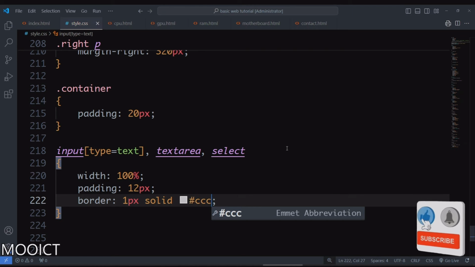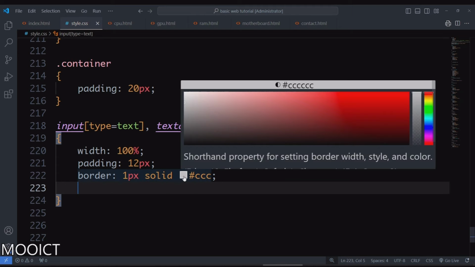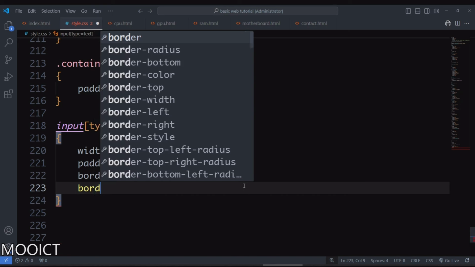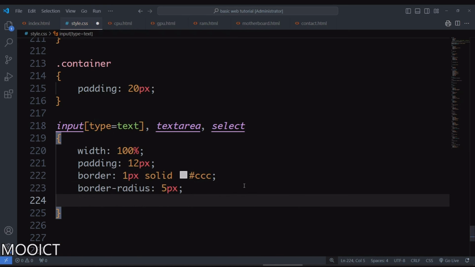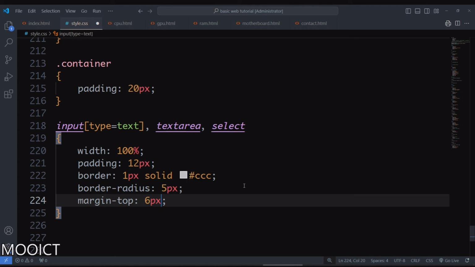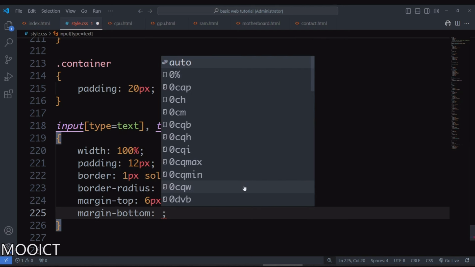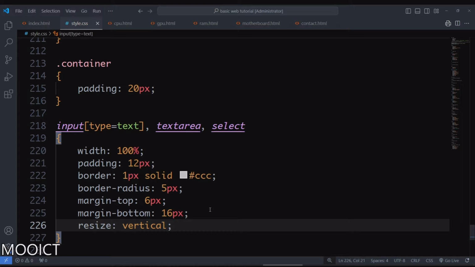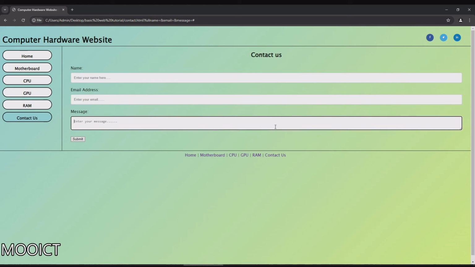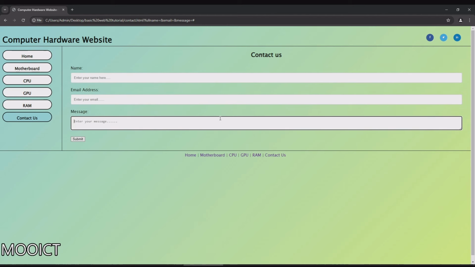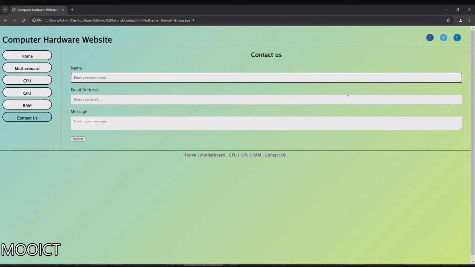we've gone. Okay. A bit of a grayish, isn't it? Yeah, it's fine. You change that after. Border radius 5 pixels. Let's go margin top 6 pixels there. Margin bottom 16 pixels. And then resize vertical. Okay, let's see what it looks like. It looks like this at the moment. Okay, so when it's selected, you can see the border is showing up on there. Okay, and when it's not selected, it's not really doing anything else.